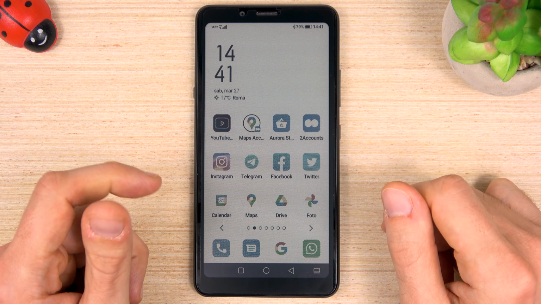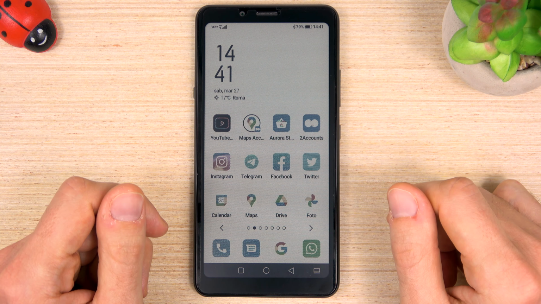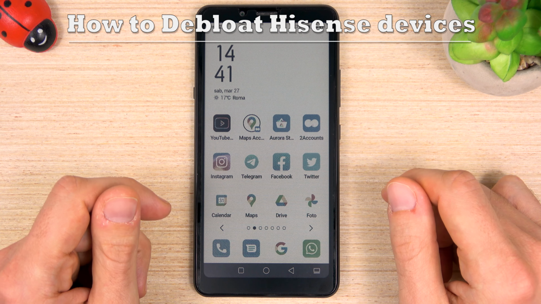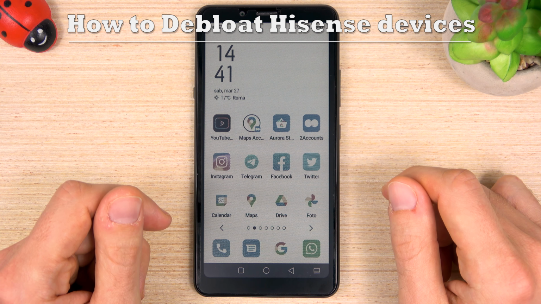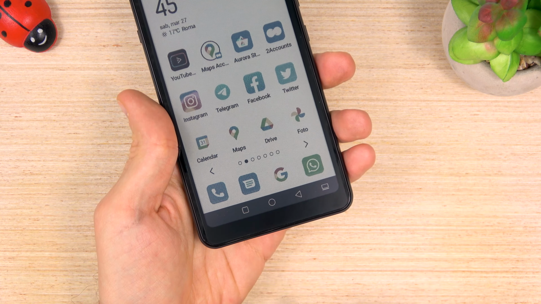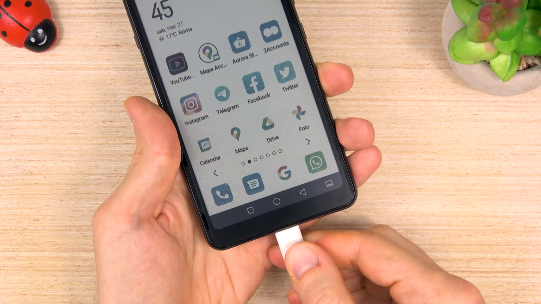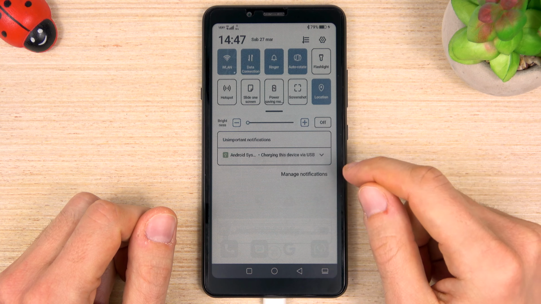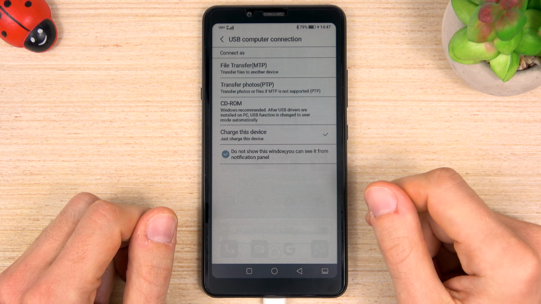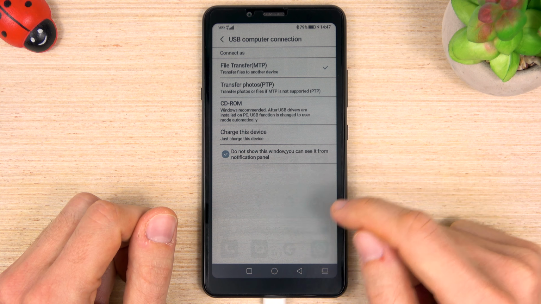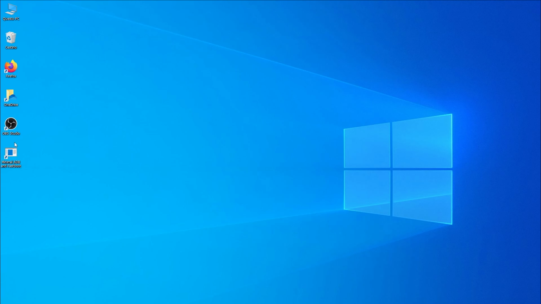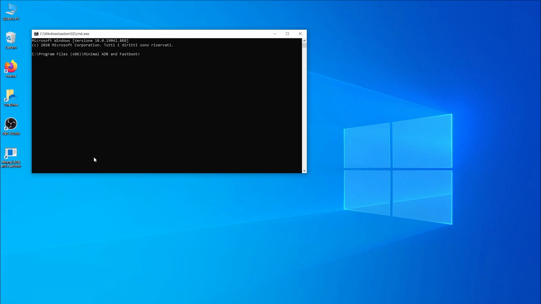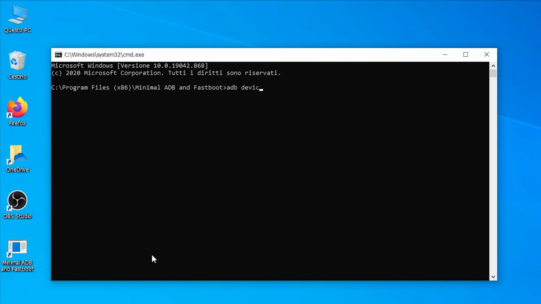This last part of the tutorial is not strictly required, but it will help you to disable all the bloatware and all the tracking apps in order to improve security and privacy. First of all, let's plug our Hisense A5 Pro CC to the computer. Then scroll down and tap here to change it to File Transfer MTP. Open Minimal ADB and Fastboot and type ADB devices.